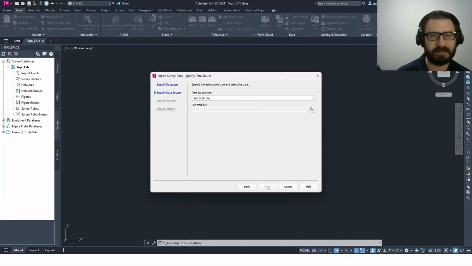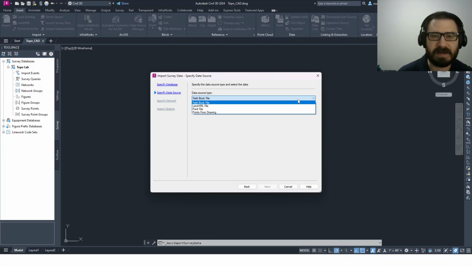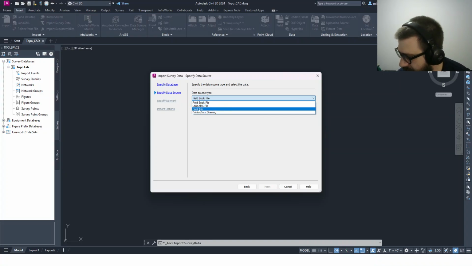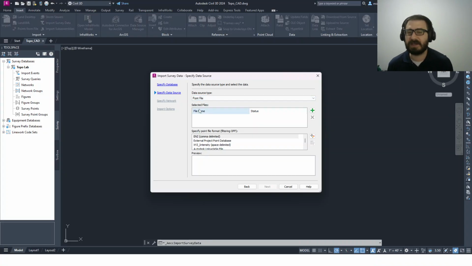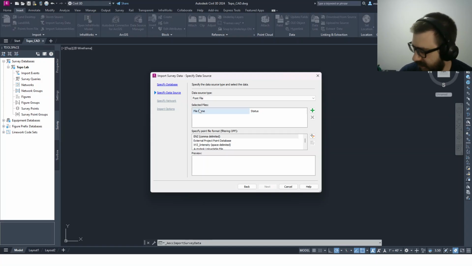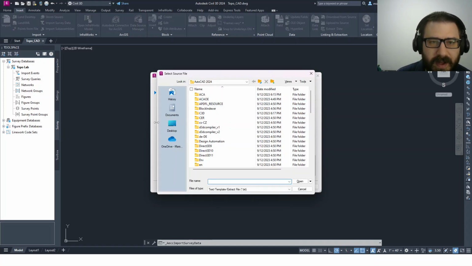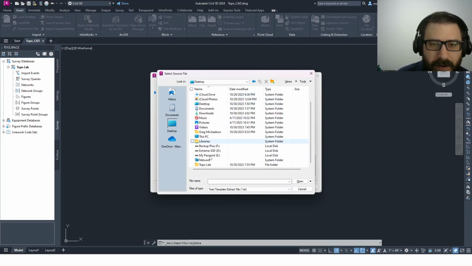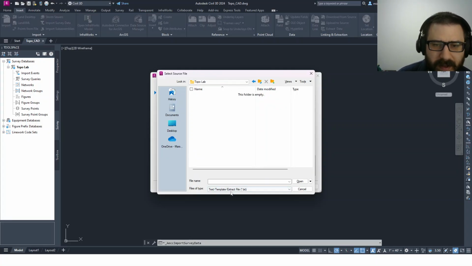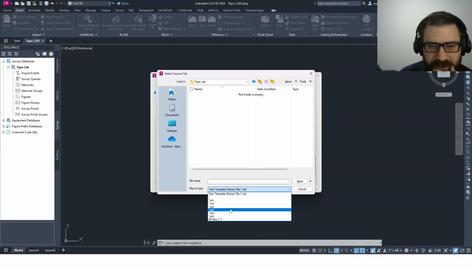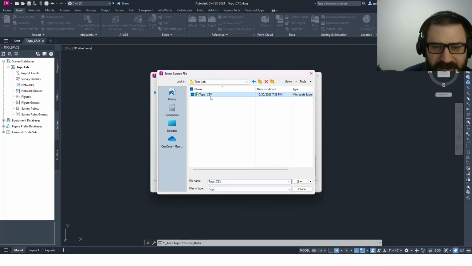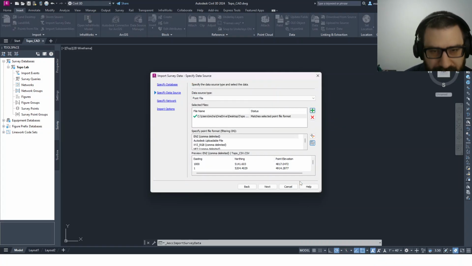Now we need to specify our data source. Our data source is going to be a point file, and we need to find that point file. So we're going to hit this little plus right here, go to the file that we're working from, change this down to comma separated values, and find our topo CSV.